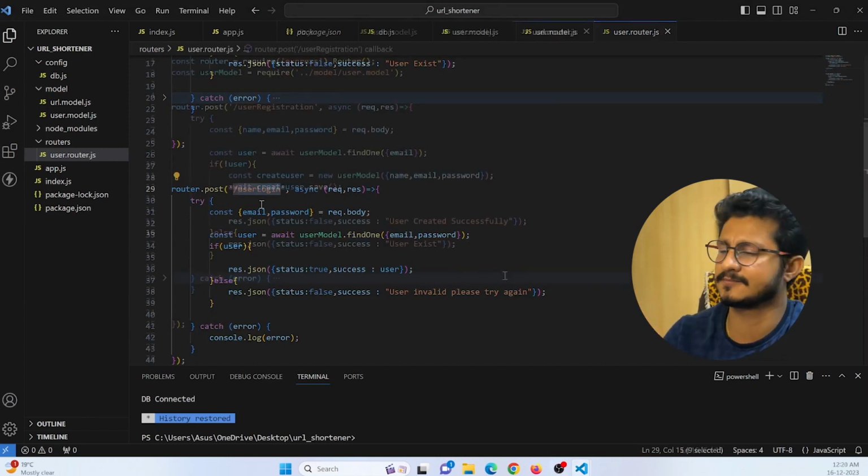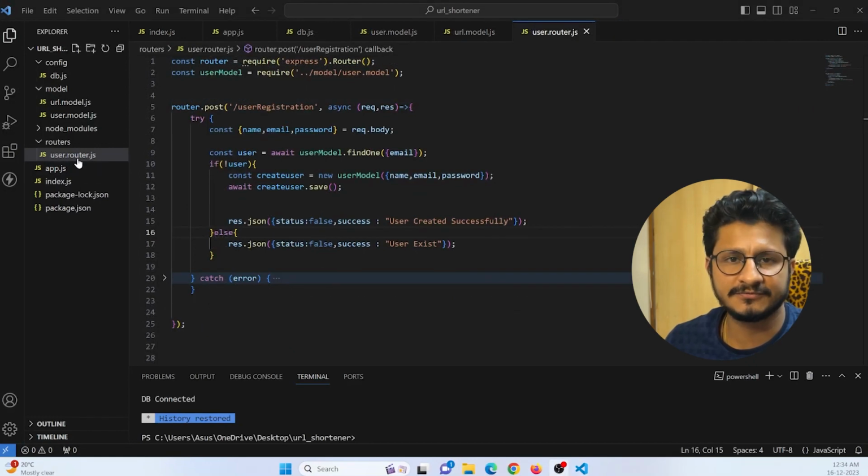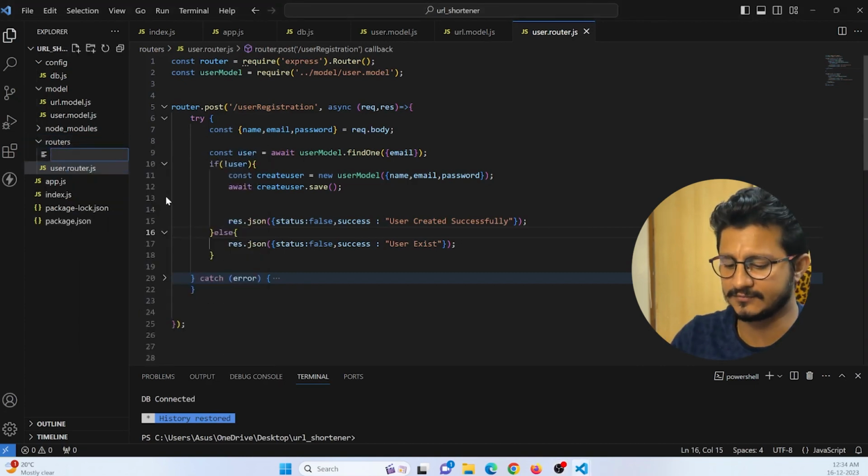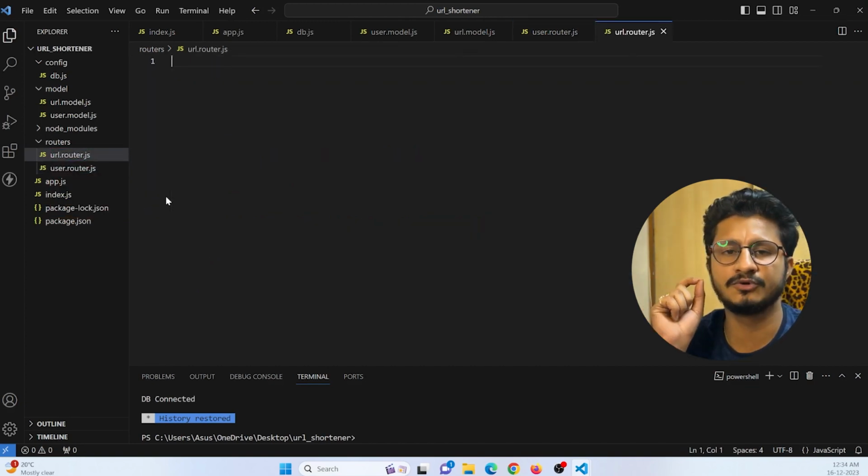So let's get started. As we have created a separate file for user API, let's create a separate file for URL purpose. So in the routes folder, let me create a file by the name url.routes.js. In this file, we are going to create two APIs. One is for URL submission, where the long URL will get converted into a short URL. And another API is URL redirection, so that a user can use the short URL for redirecting himself to the long URL.